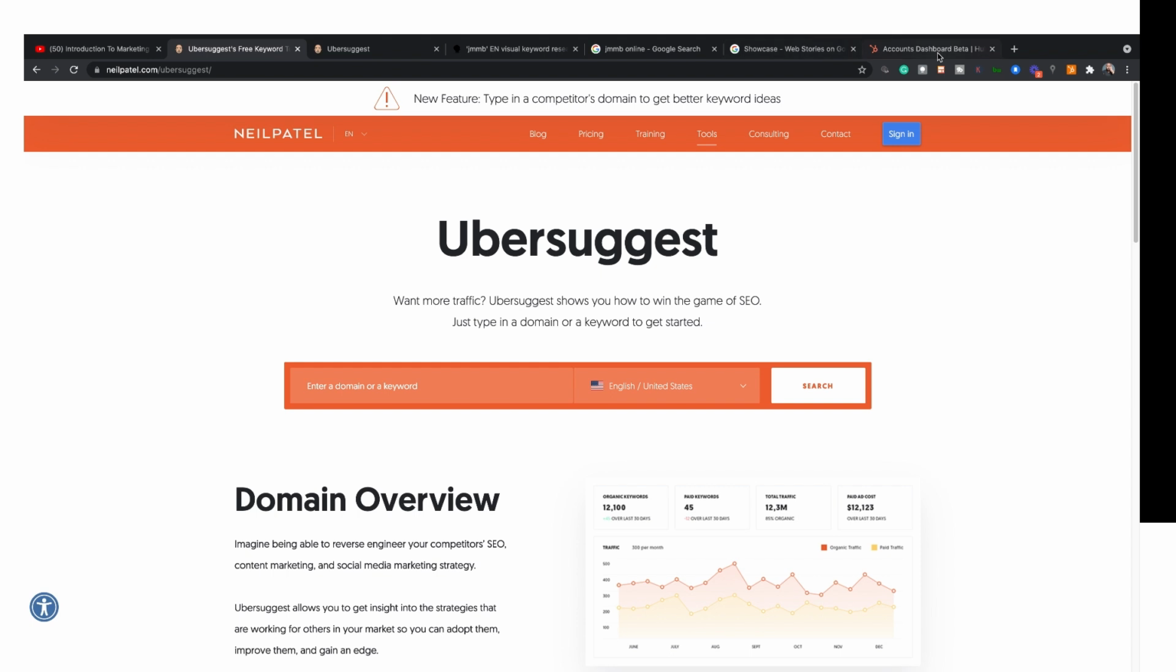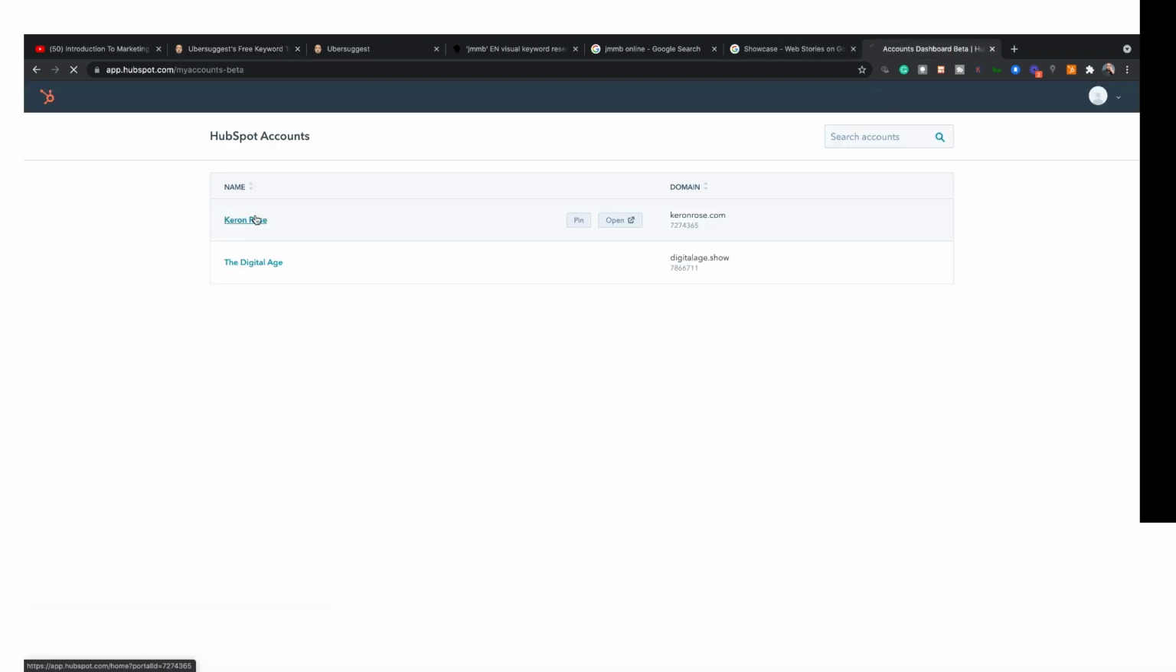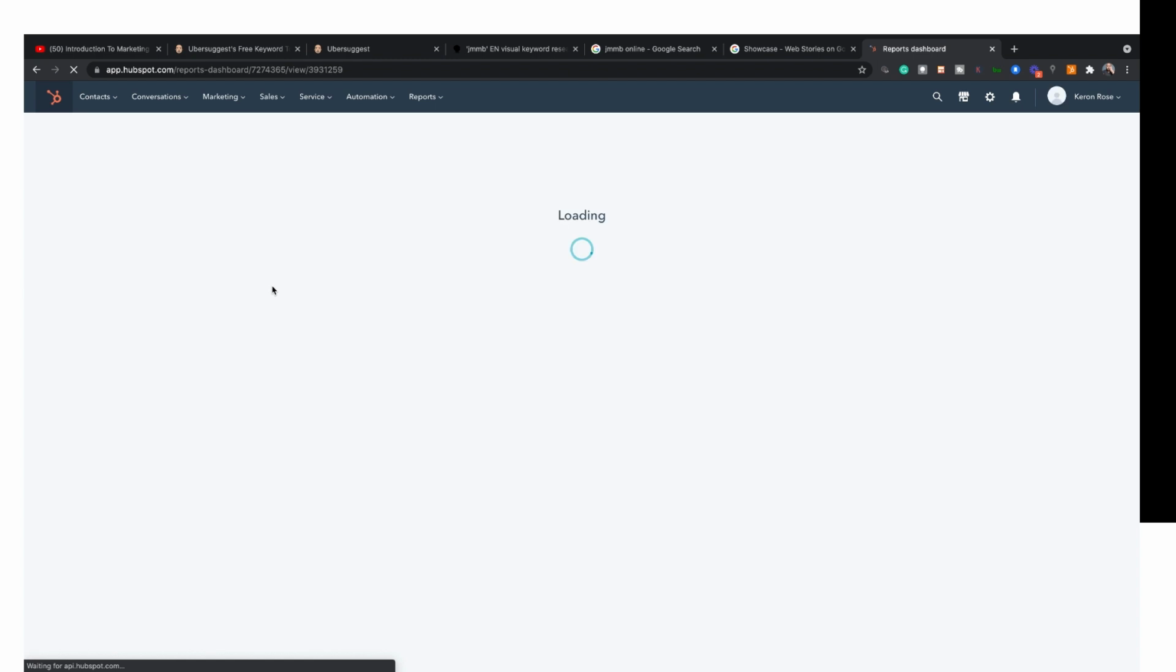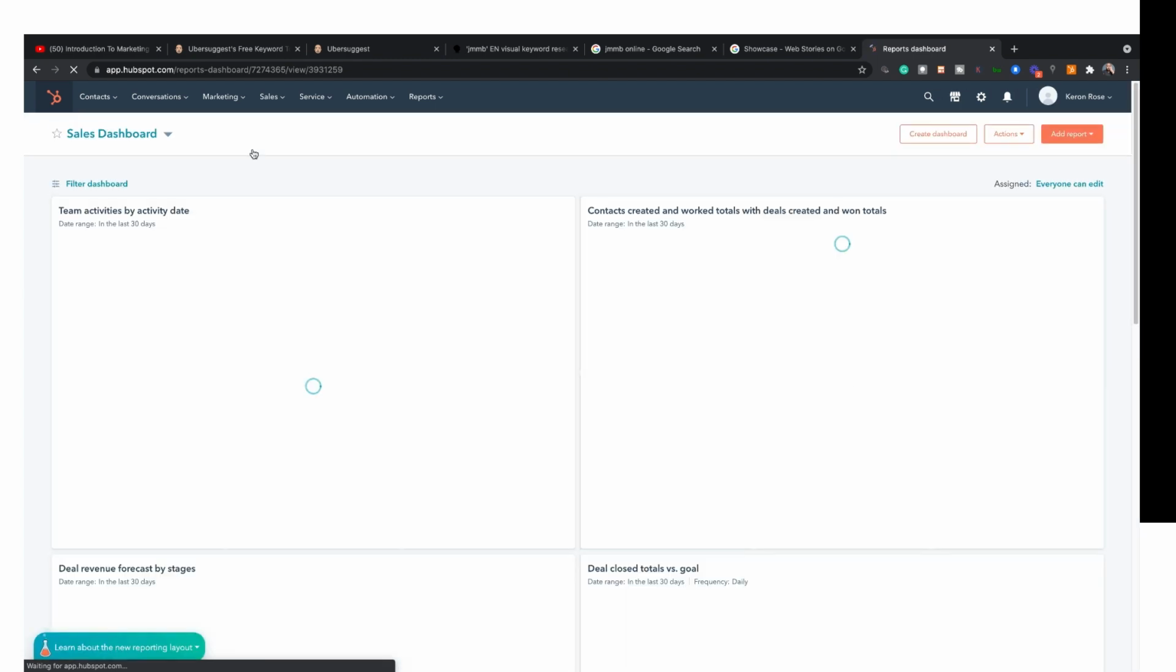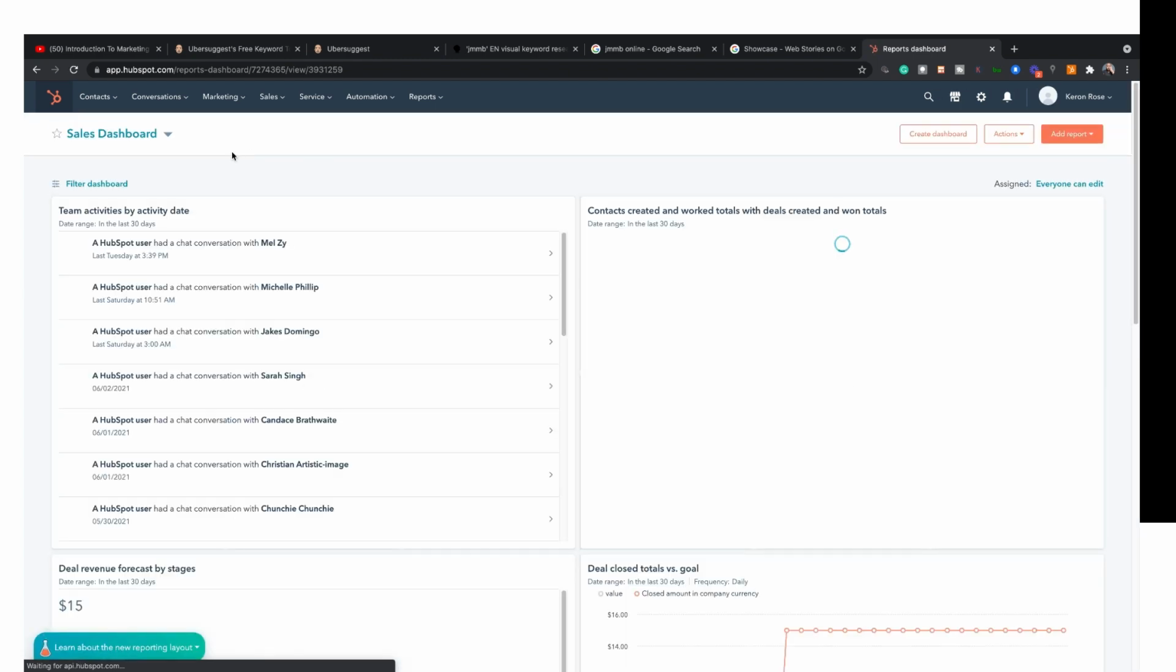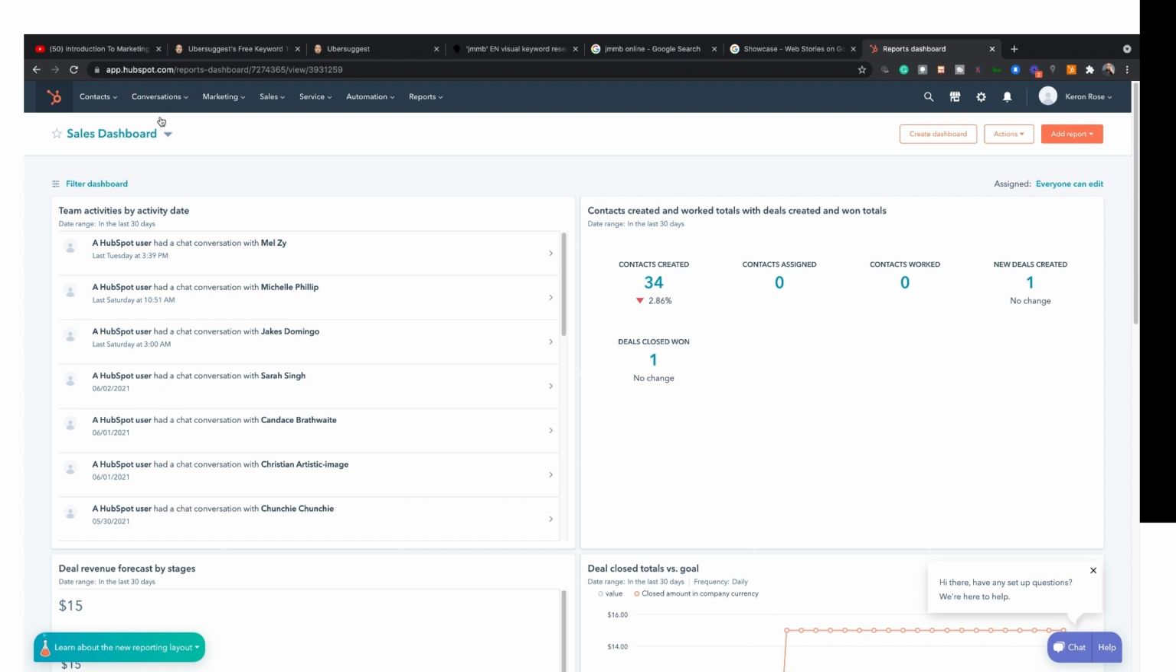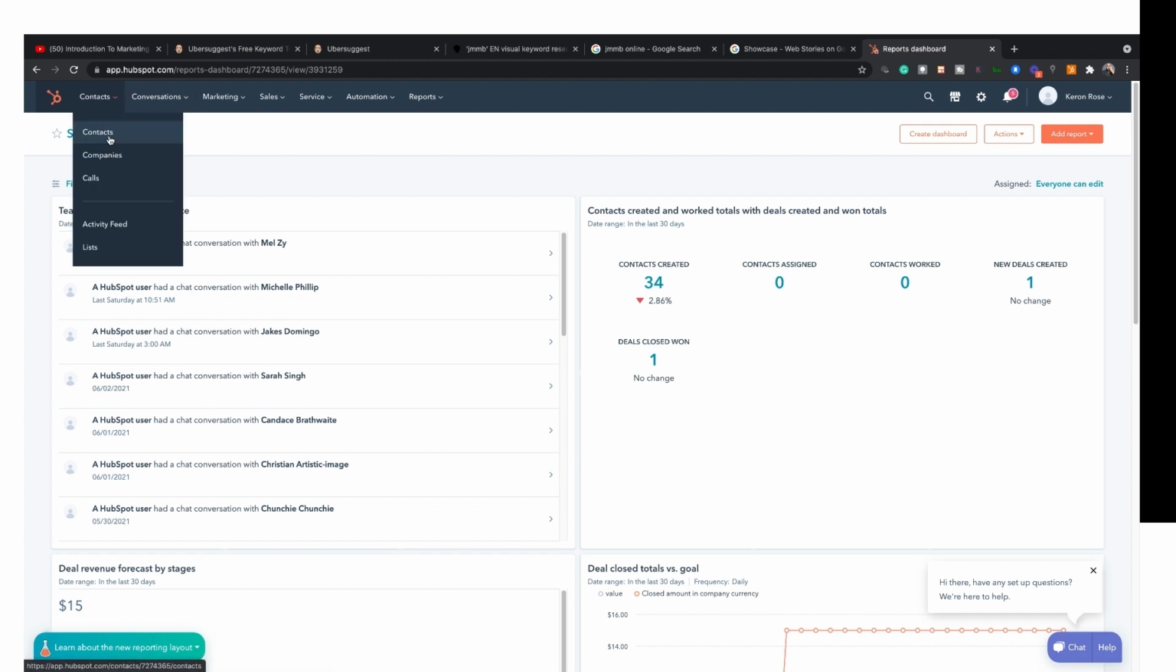This is free HubSpot. So again, there's a lot to HubSpot, so I'm only going to touch on just two key areas.